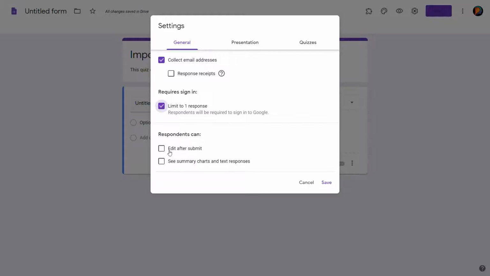I didn't want participants to edit their submissions once they have submitted this quiz, and I didn't want to show the summary chart, because if I show the summary chart, they will know what percentage of the students answered the quiz and how the participants got the responses. Everything is shown at the end, so I didn't check this one either.